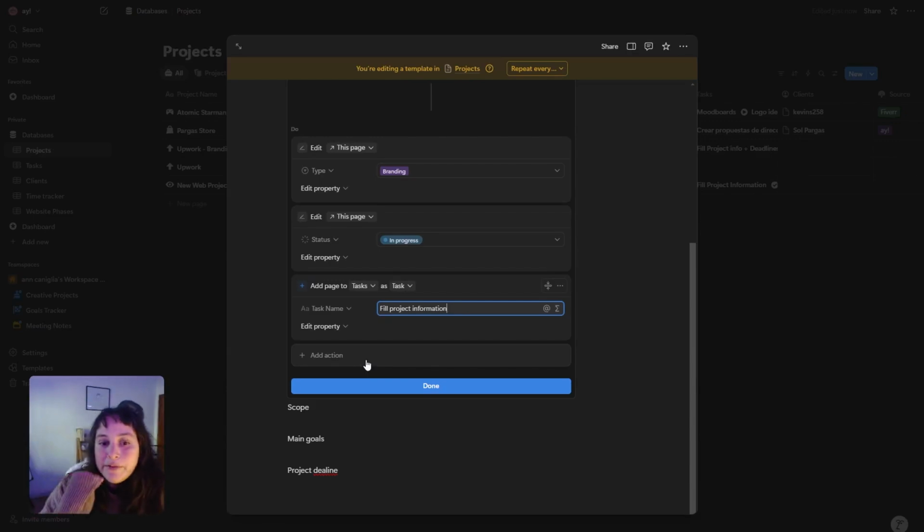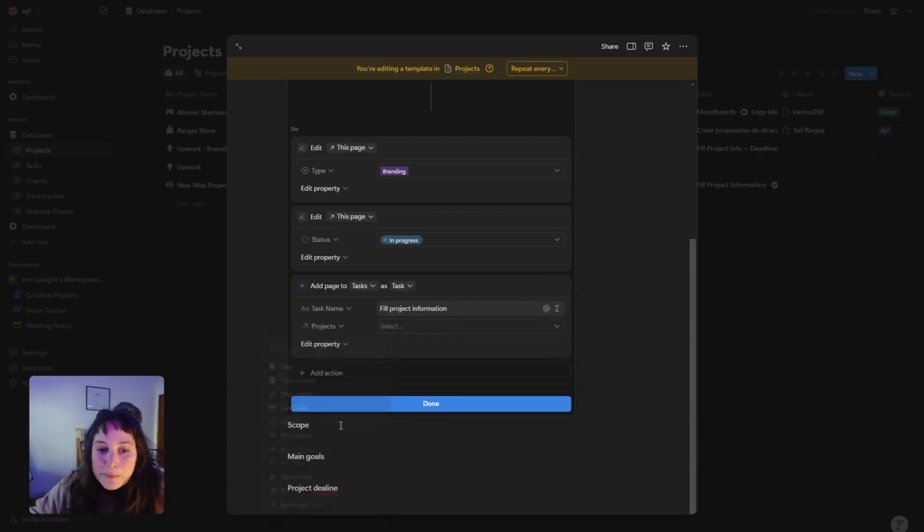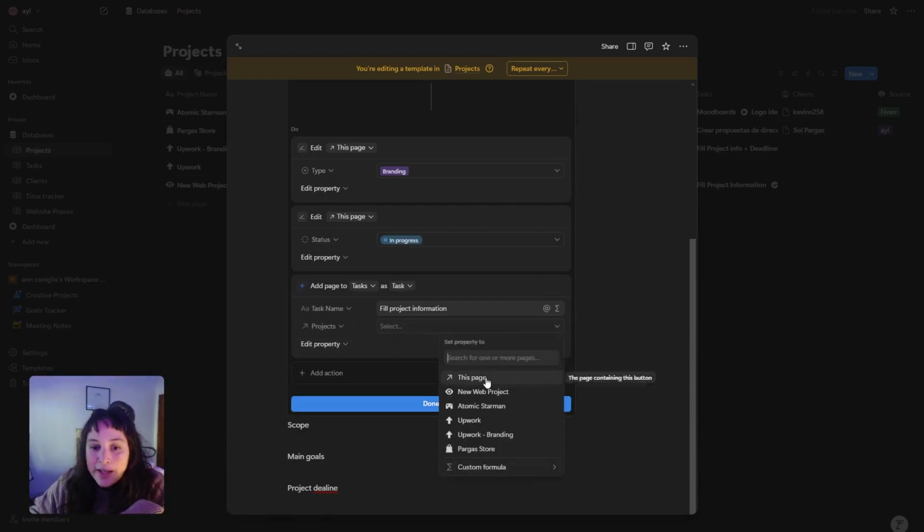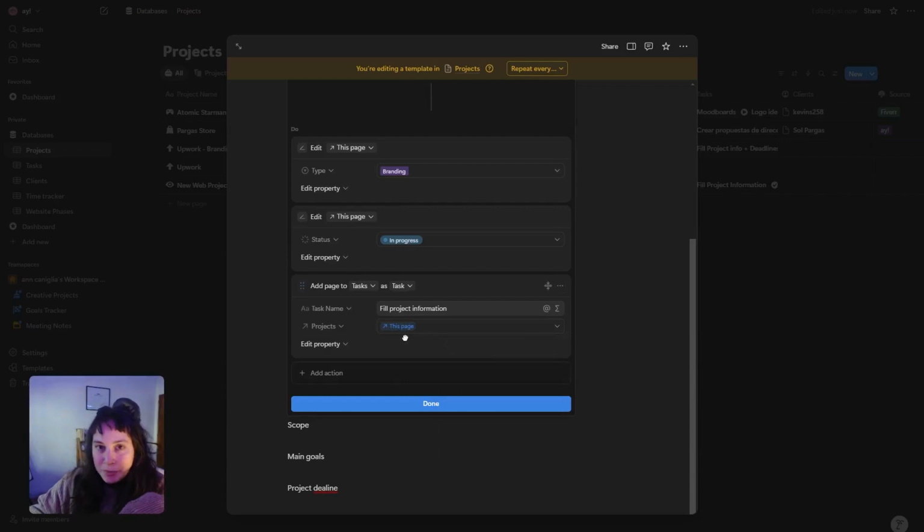And now comes the very important part. As I said before, you should already have a relationship between your projects database and your tasks database. We're going to edit the project property of this task that we just created, and we're going to select this page as its project. In this way, this specific task will be linked to this exact project that we are creating. And that's basically it.